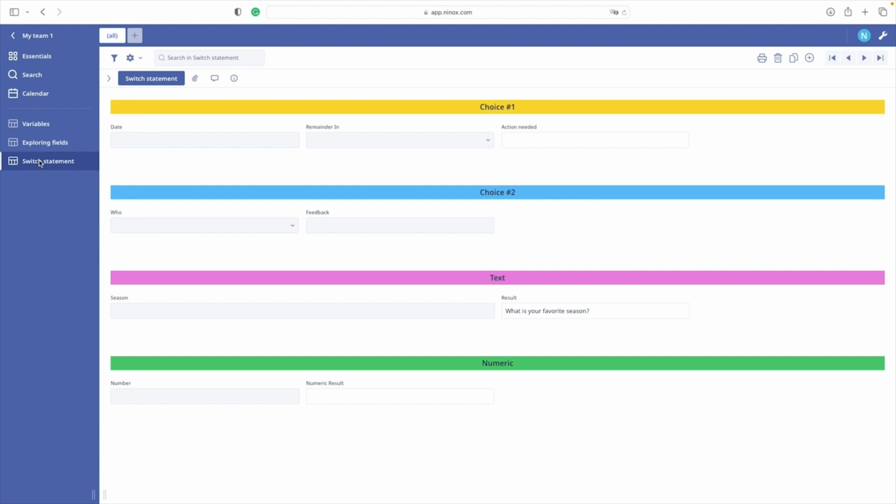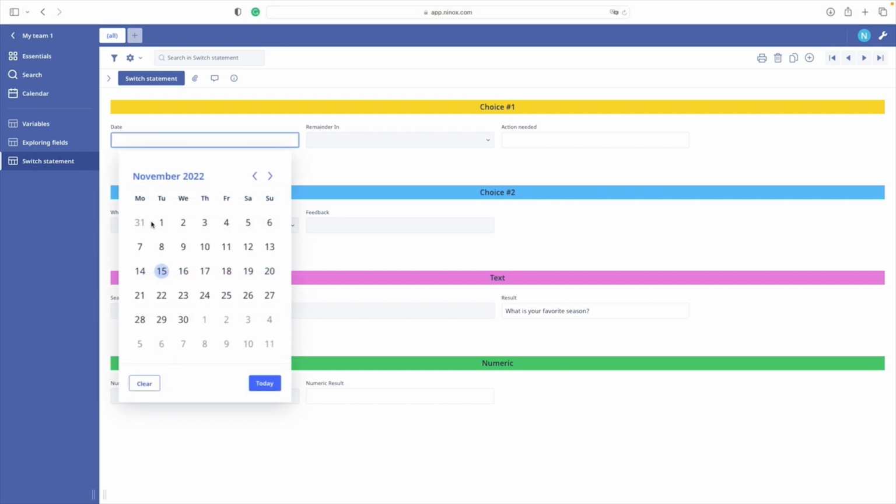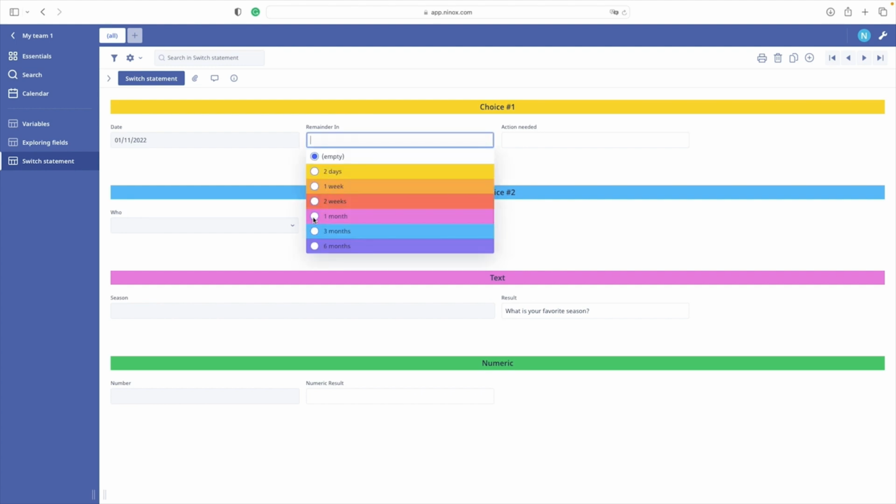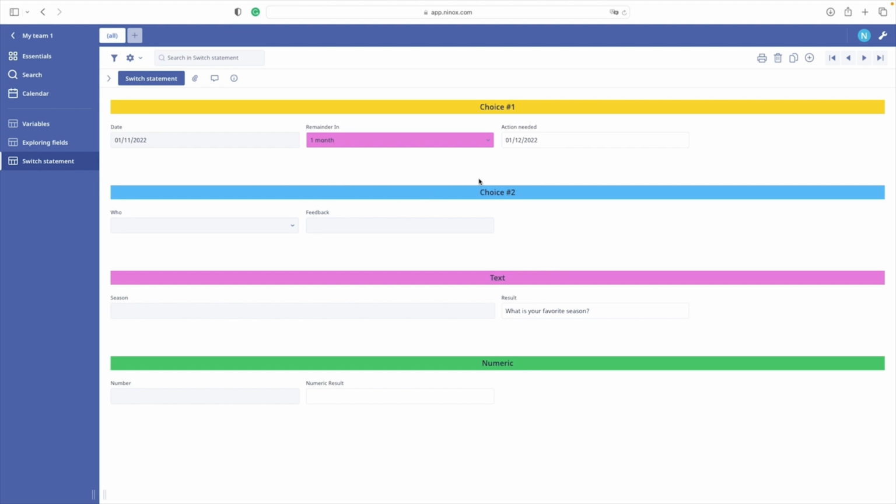Let's start! In the first case, we have a situation where we need to set an action or reminder regarding the payment date. We have a date field. Let's choose 1st of November. We have a reminder in field that is a choice field. We can set 1 month. And we have an action needed field, which is a formula field. And here we see the result.